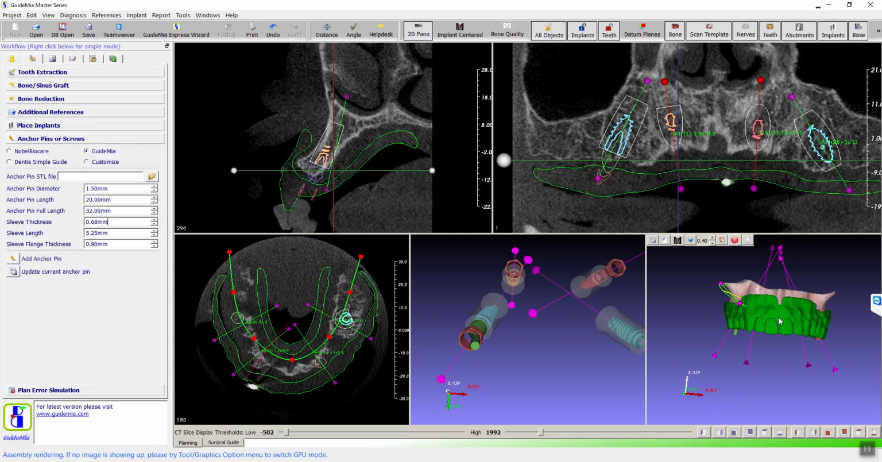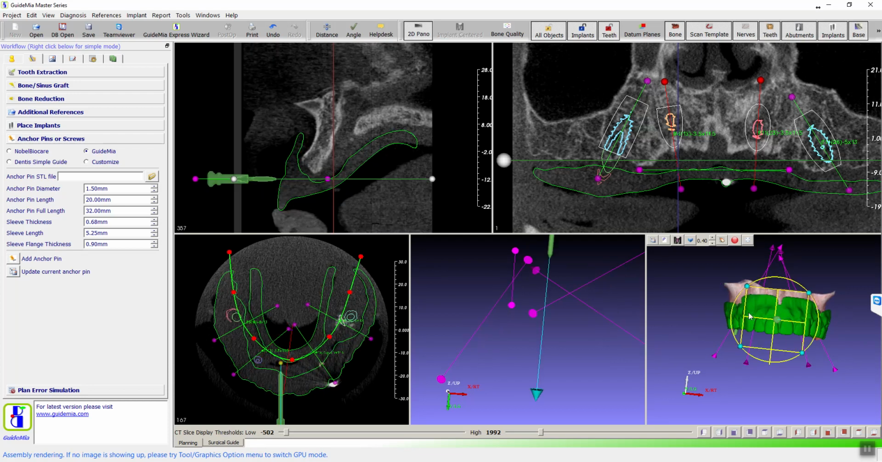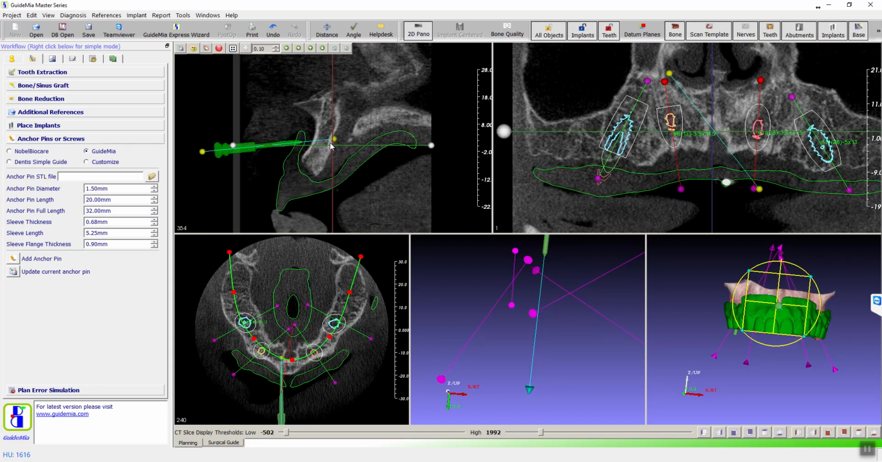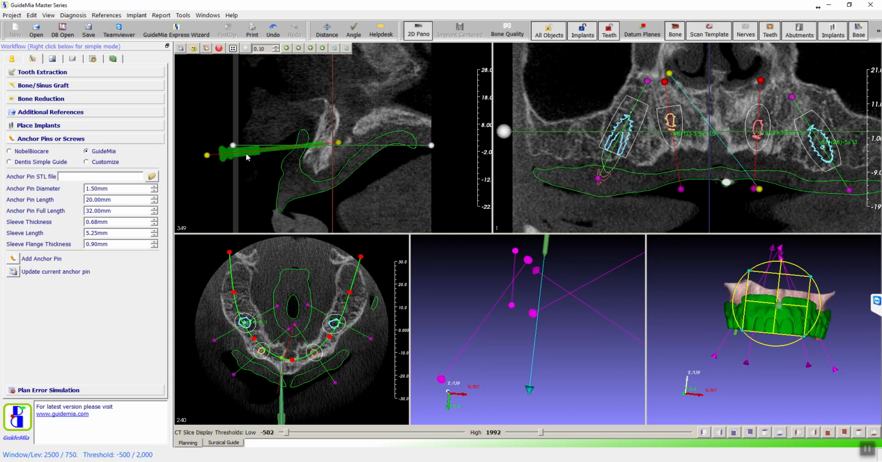So we click on that. We click on this button and we click on the radiographic guide. We can add anchor pin. Here, let's say we put it this way, and we go up. We see typically you want like 4 or 5 millimeters deep in the bone. So this is not enough. We want to go a little lower.